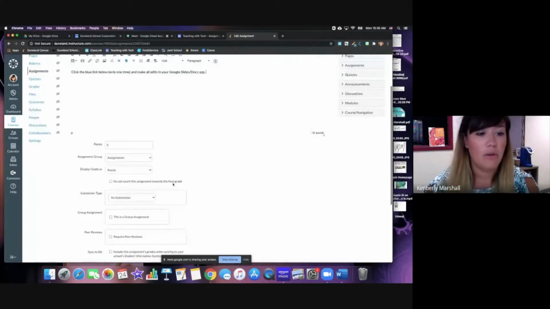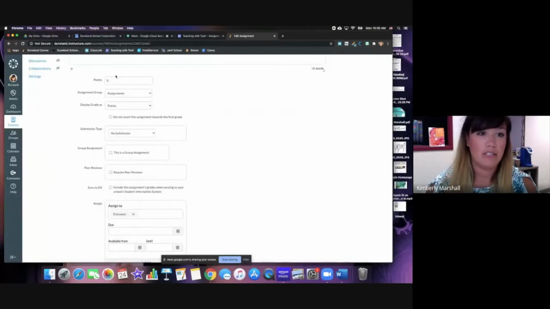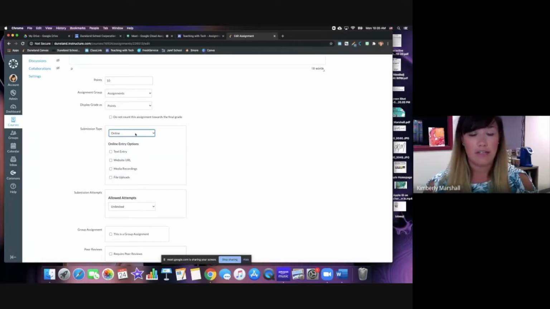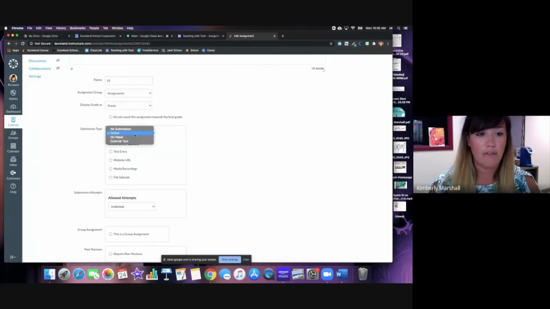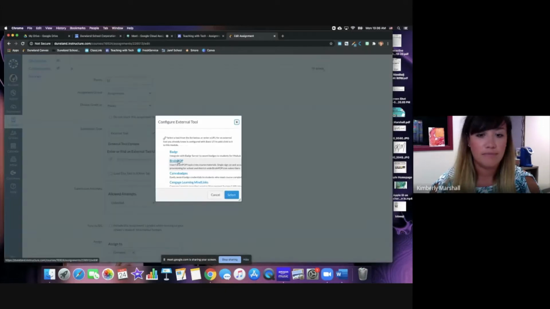For the submission type, this is where the magic happens. You can set your points if you want, but for the submission type, we're used to going straight to online, which is where we get those options. For a Google Cloud assignment, it actually functions like an external tool. So we choose external tool from the drop-down menu. Then it creates this little box where it looks like you're supposed to put a link, but we're actually going to click find.